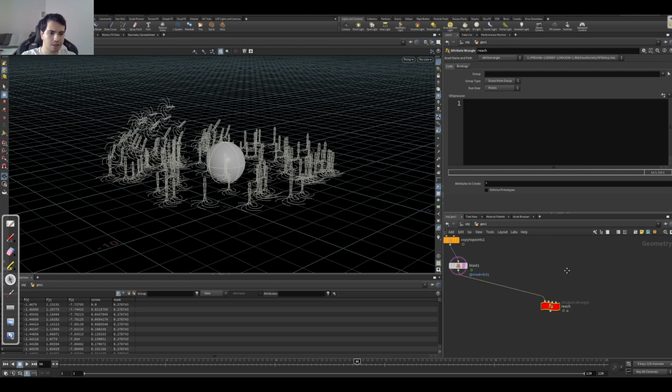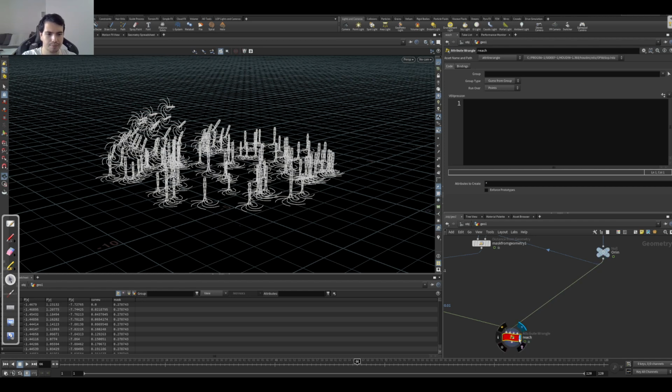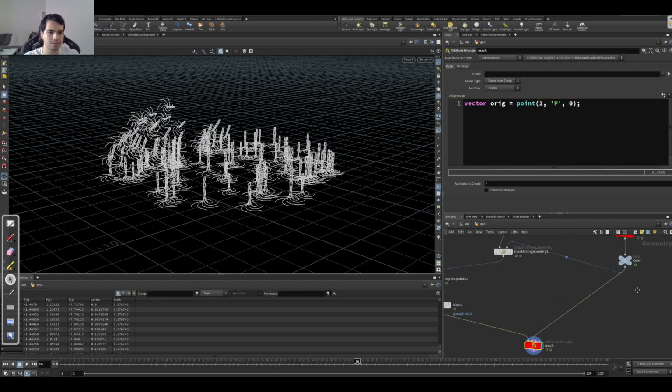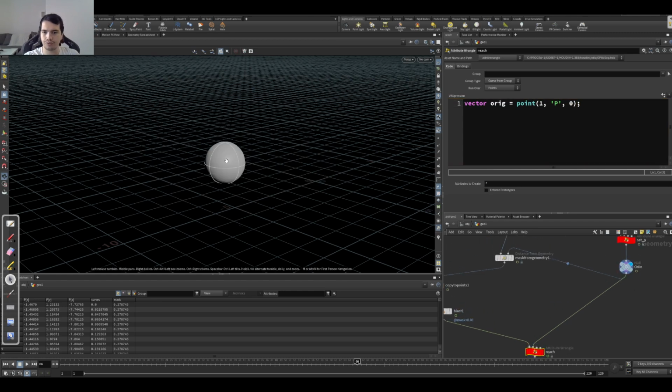Now in this wrangle, I want to connect my origin points to my second input. Okay. Now what will I do? Let's just take the position of the origin first. Vector origin equals point first input. Yeah, it starts from 0, so it's the second input. Position of the first point. As there is only one point, this works as this is the position of this point.